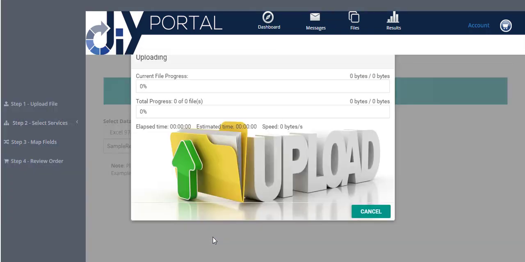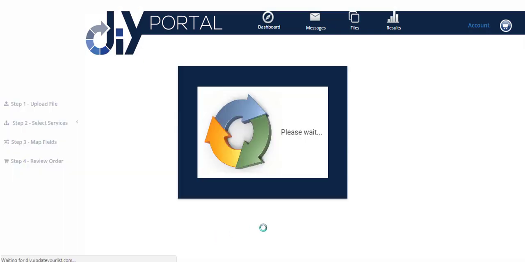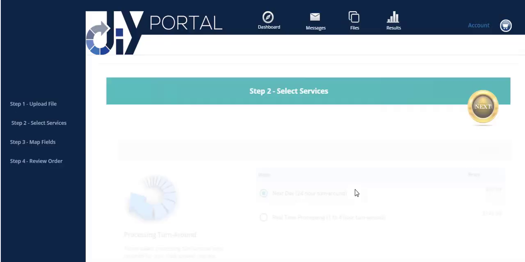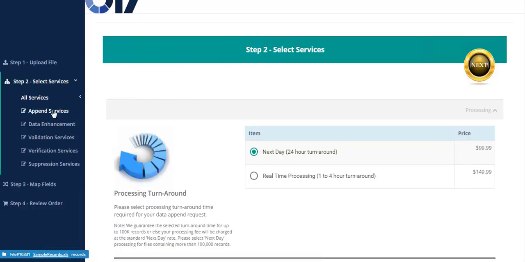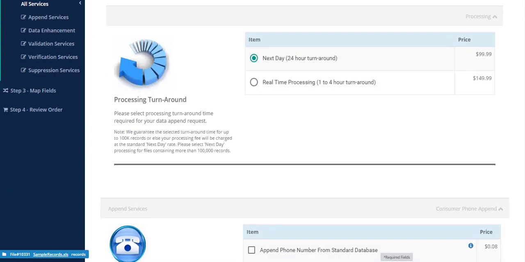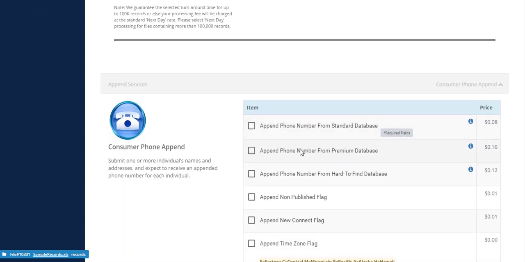In Step 2, you'll be required to select the services you want to perform on your file. In this sample tutorial, we will be performing an email append. If you would like your file to be prioritized in our processing queue, you can choose to perform real-time processing, in which we guarantee to have your results back within a 4-hour turnaround time. Although depending on file size, we can typically have your file back within the hour.